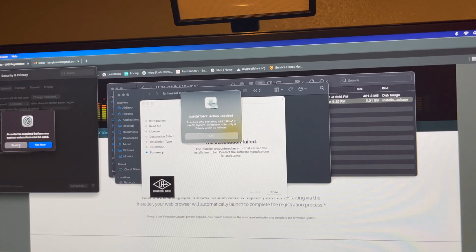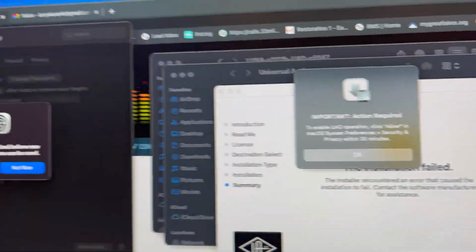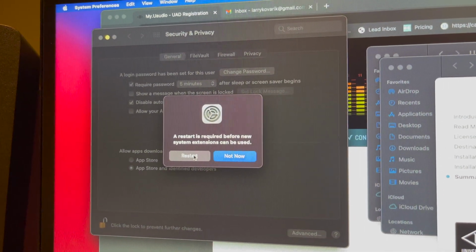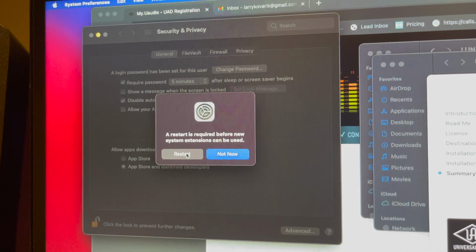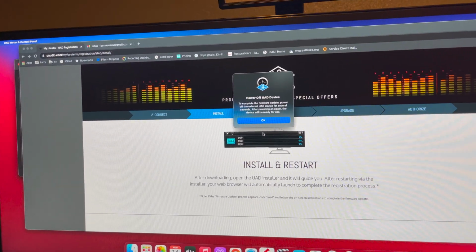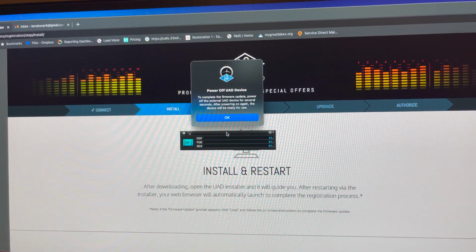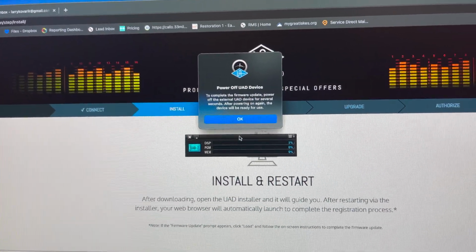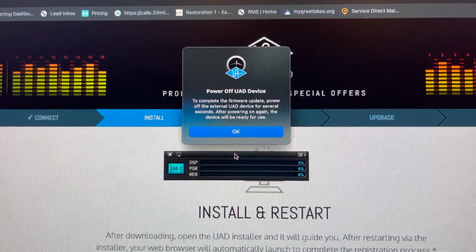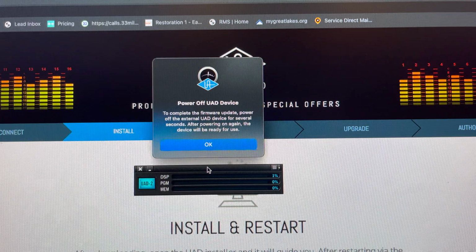Okay, guys, kind of ran into a little thing here. I wanted you to see some sort of security issue. So you got to go in here and allow it to do its extension, and it's going to need to do a restart. So we're going to do that right now. So interesting note, when I restarted, it pulled everything back up to where it was at, and then it said it needed a firmware update. So I went ahead and did that, and it says, to complete the firmware update, power off the device for several seconds and then turn it back on.